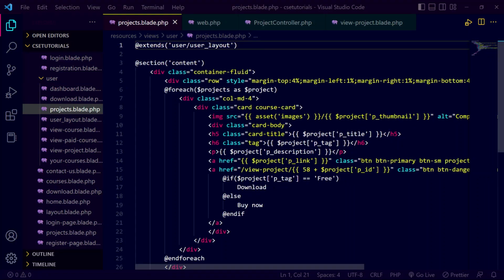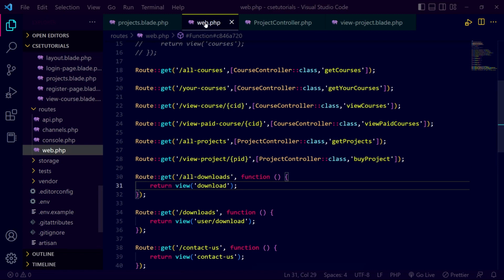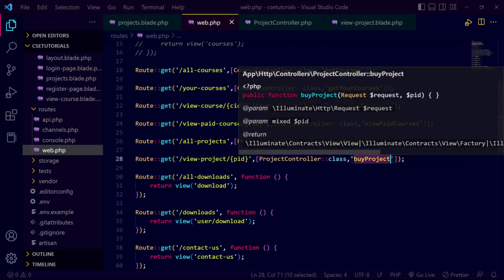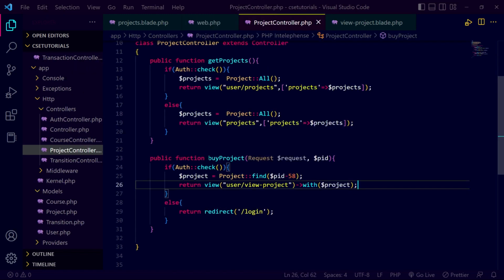So basically this is my download button. When I click on this button, it will go to this route, view project, with some project ID. If I go to my route file, I can show you, this is the route view project and it will go to the byProject method. If I go to the project controller and to the byProject method, you can see it is returning another view, view project, with some data, and this is the cause of the error.